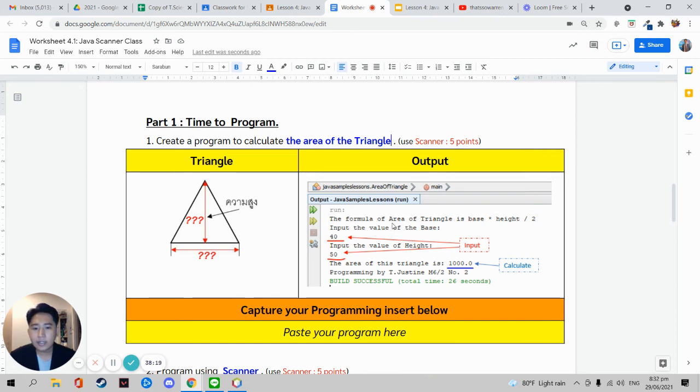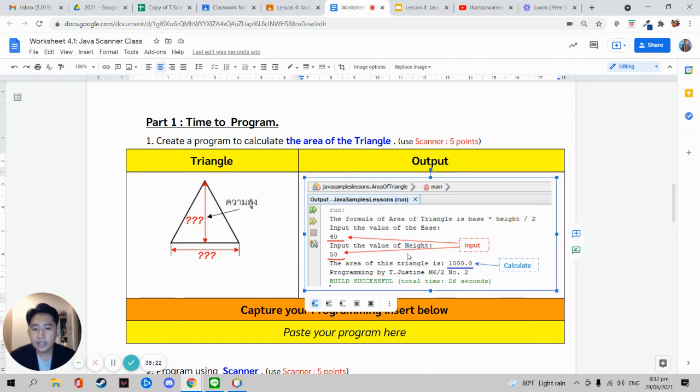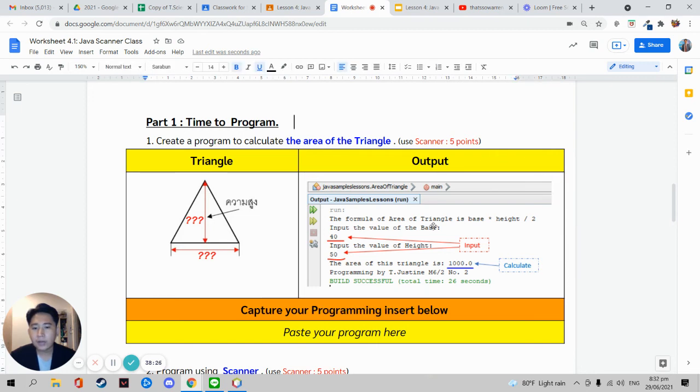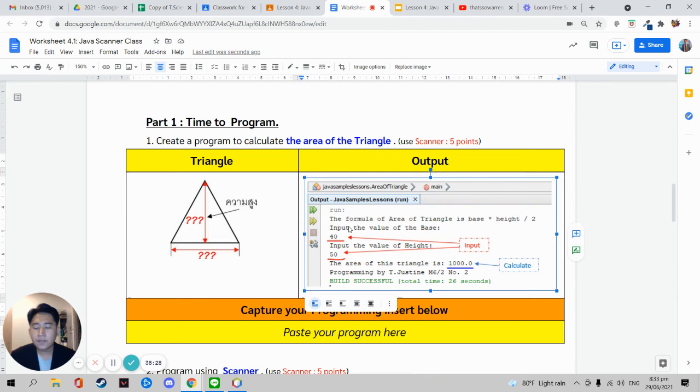And here I displayed the example output when you run your program. It should first display the formula of the area of a triangle, which is base times height divided by 2, right? Next, you will display "Input the value of the base" and then you will enter a value. So let's say here in my example, I entered the value 40 for the base.